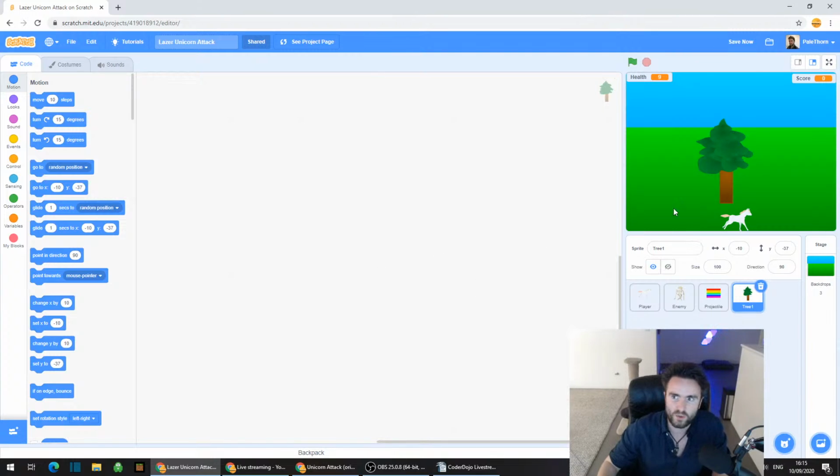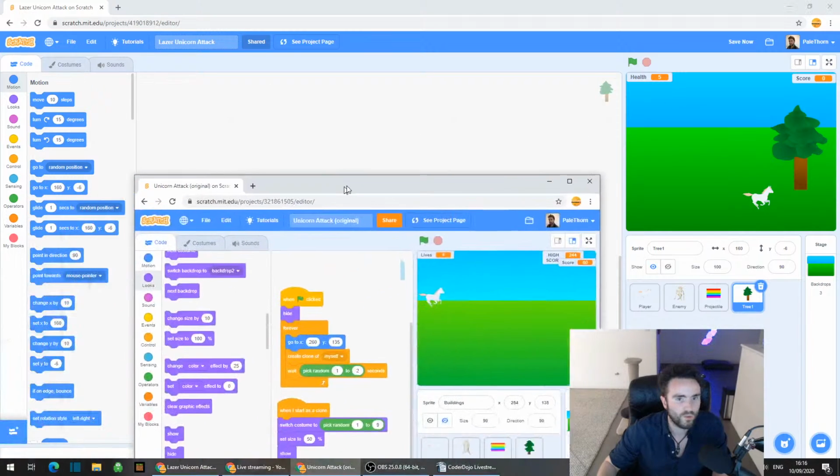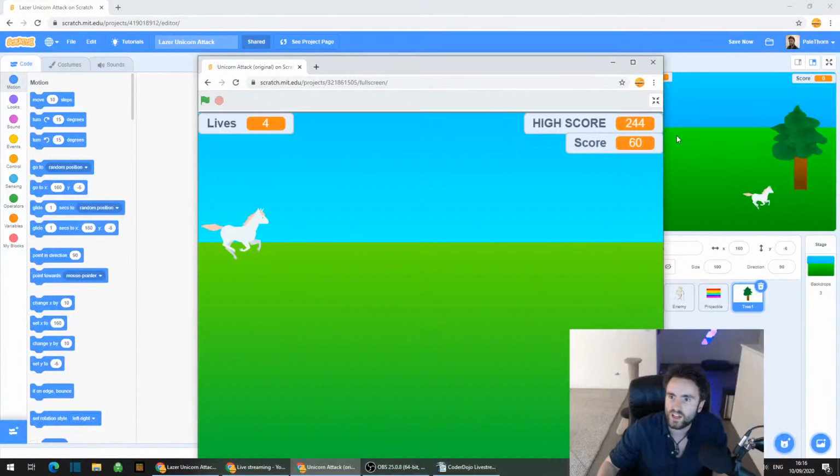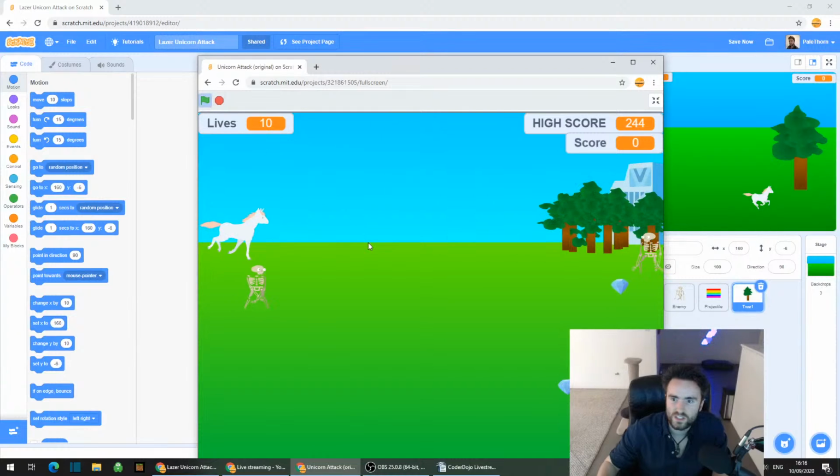What we're going to do now is we're going to make this create clones of itself, just like we do with the skeletons. The skeletons make clones of themselves and they move from the right side to the left side. We're going to do the same thing with this tree sprite. We're going to make clones of the tree sprite and they're going to move from the right to the left. When they hit the left, they're going to delete themselves. And then we're going to do that. And it's going to look like this.